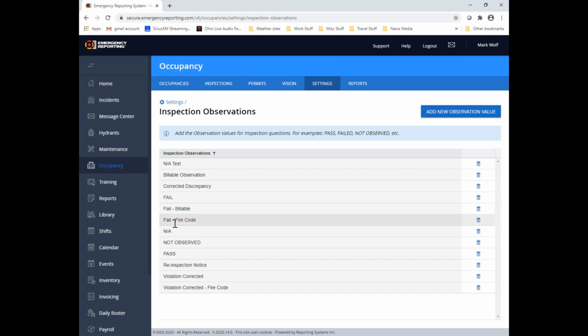So I've got this replicated here 3 times, and this is all for training in that. However, why have 3 of them that say fail? So let's just clean this up as the concept. So if I would come over here and delete this observation value, is that going to affect reports that report out on observation values? How many code violations do we observe, in other words?